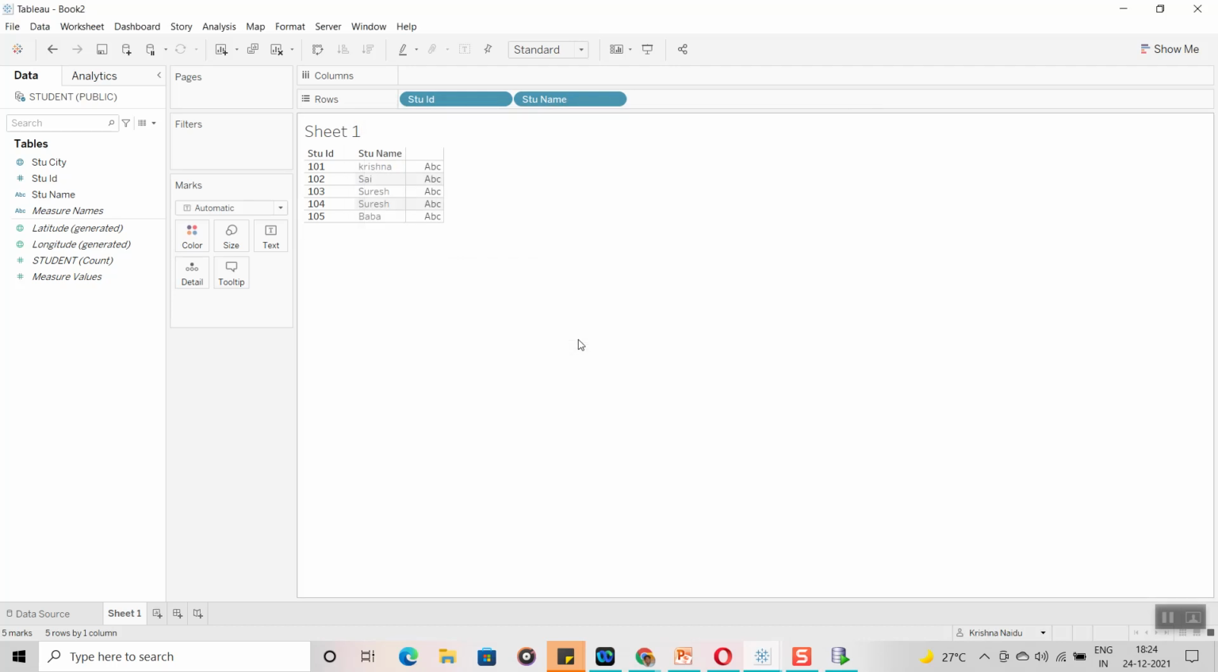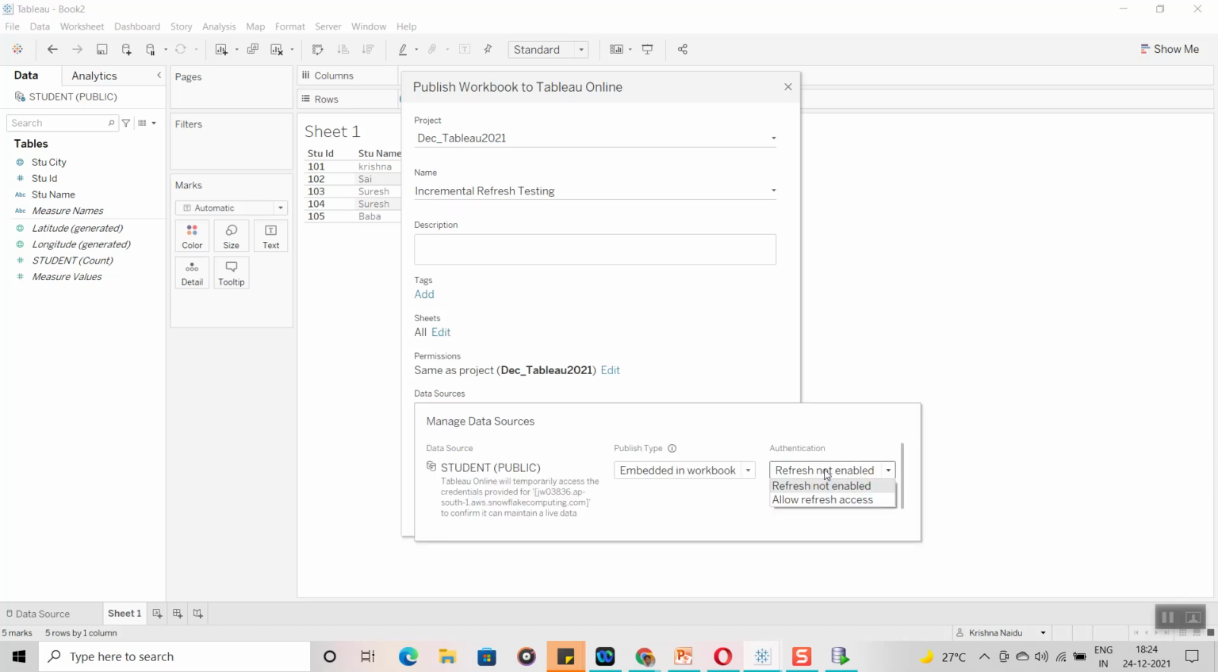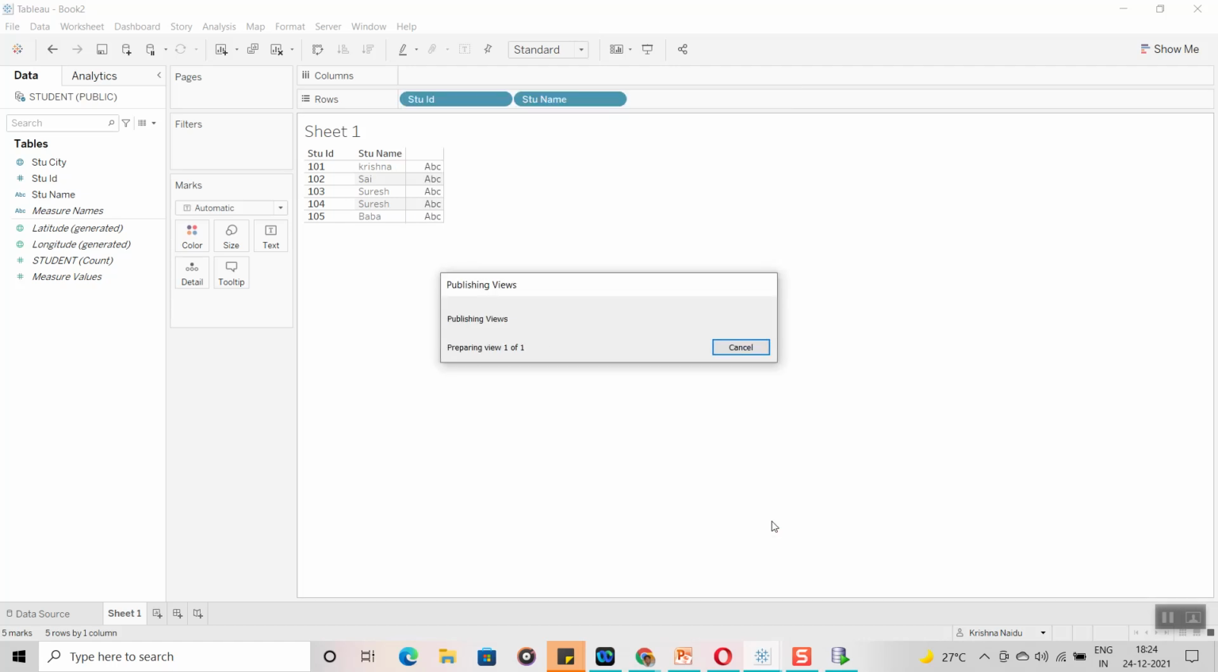So I am publishing the report. Here I am going to give the name incremental refresh testing, and I am not going to change anything. Here I am keeping allow refresh access as is. Publish. So now the report has been published to the server.